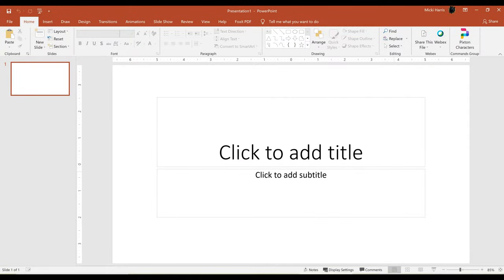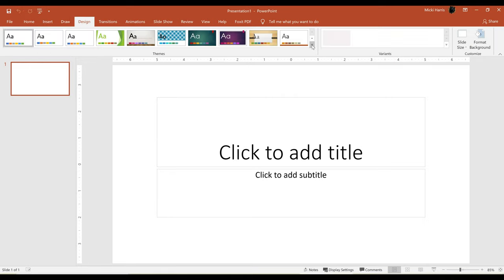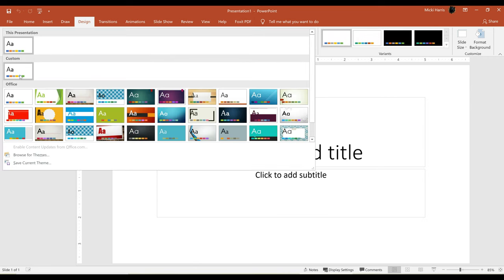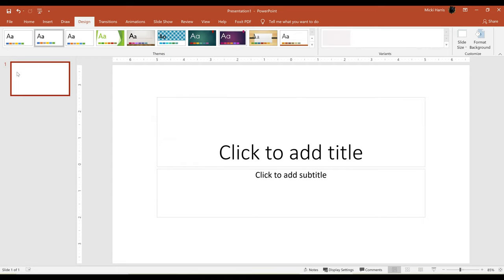If you didn't open your custom theme when you opened up PowerPoint, you can still switch themes once PowerPoint is open. Simply go to the Design tab, click the drop-down arrow for your themes, and under Custom, you'll see your custom theme. Click on that to open it, and now there it is.